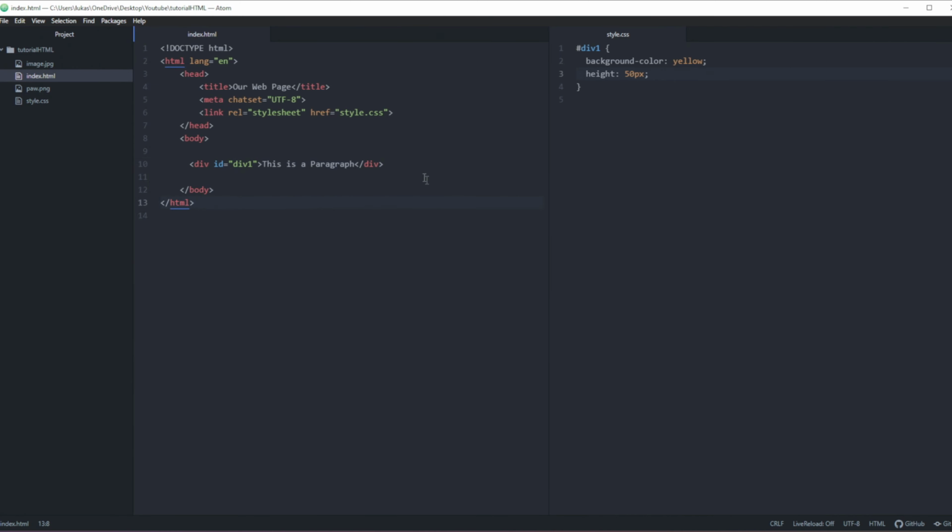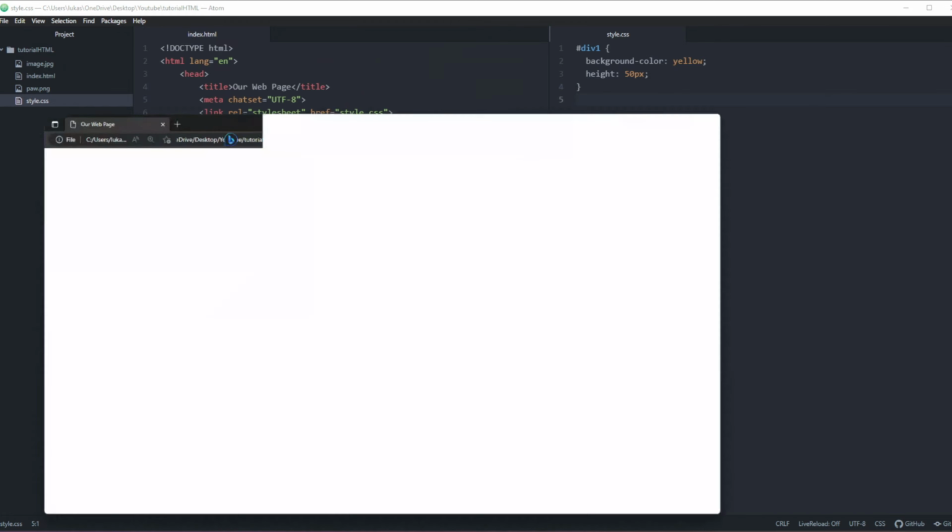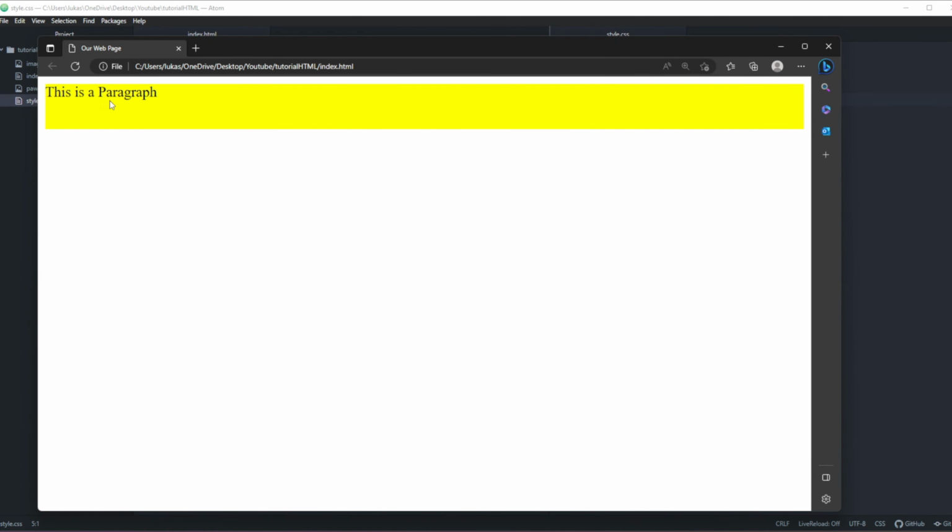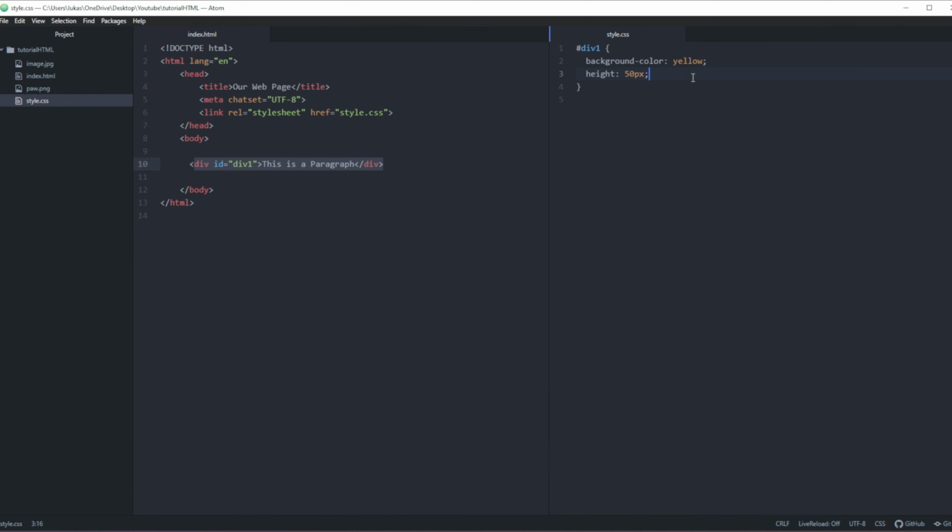Okay, so at the moment all I have is just a normal div, and we have a bit of CSS. All I added was just a background color and the height. This is how it looks at the moment. It expands from the 100% width.